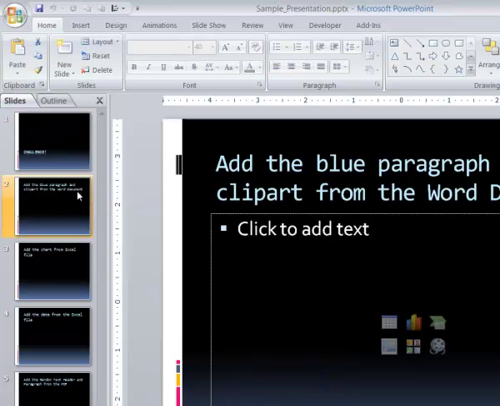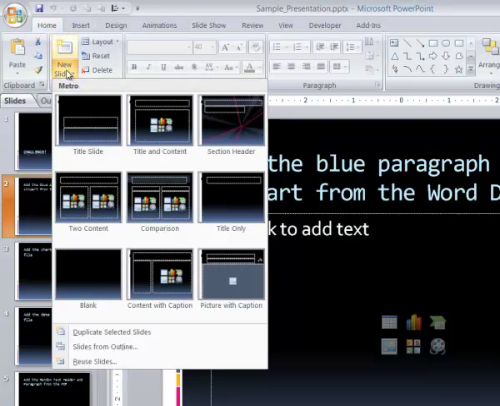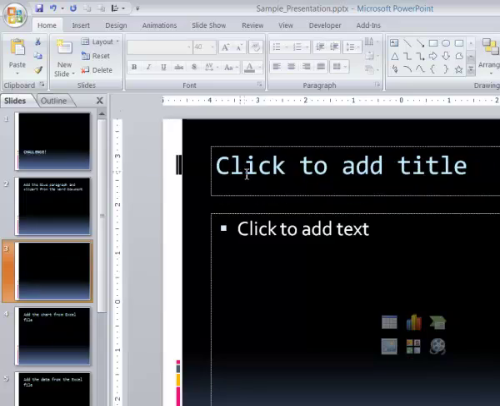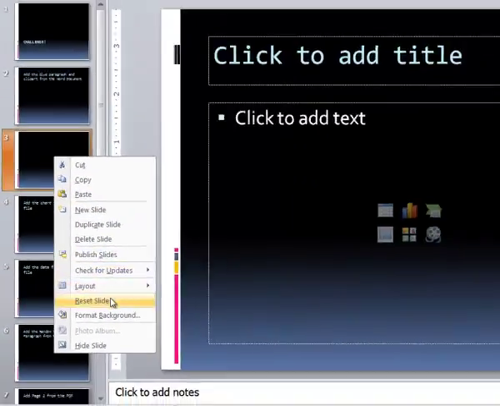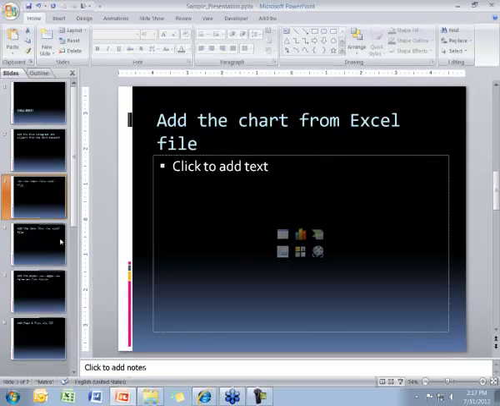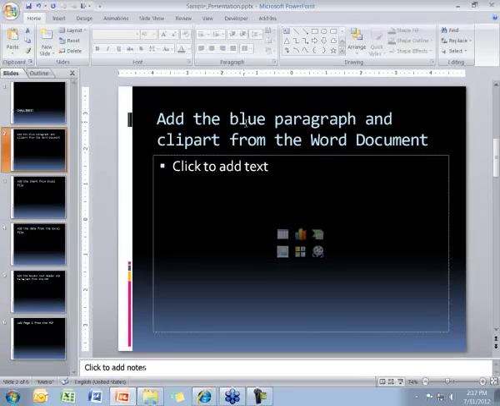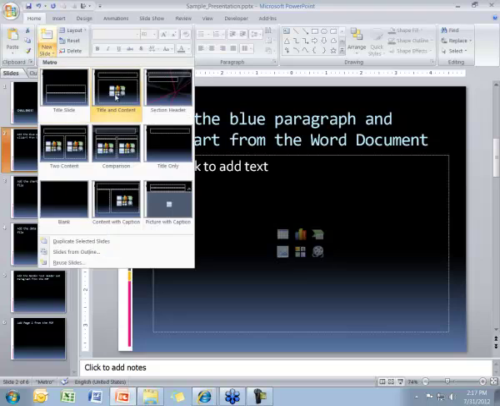The second slide is a slide that I introduced into my PowerPoint presentation by going to the Home tab on the ribbon and clicking New Slide, and then choosing the layout that I wanted. In this case, the layout that I chose was this title and content layout. I actually accidentally added one, so let me get rid of that. I don't really need it. There we go.